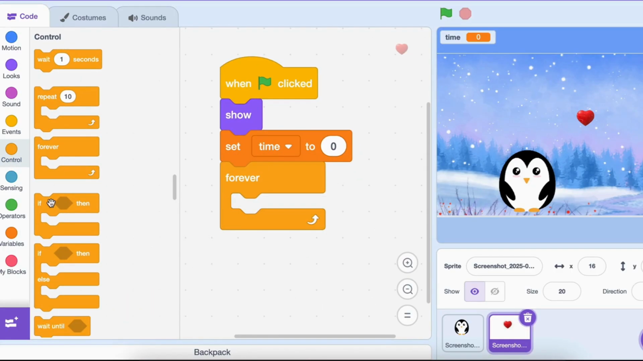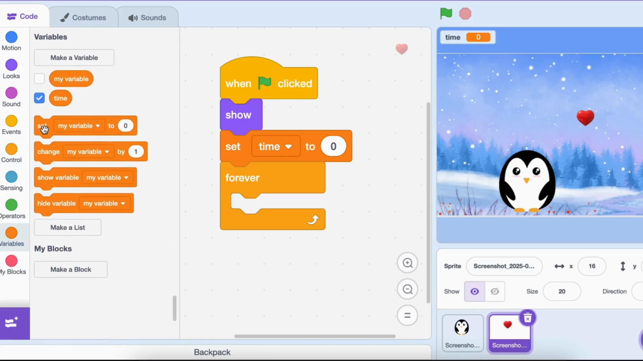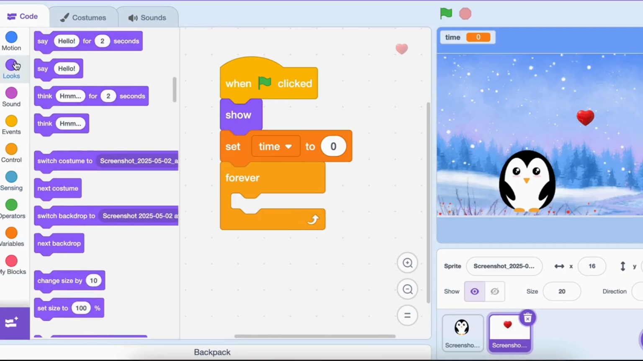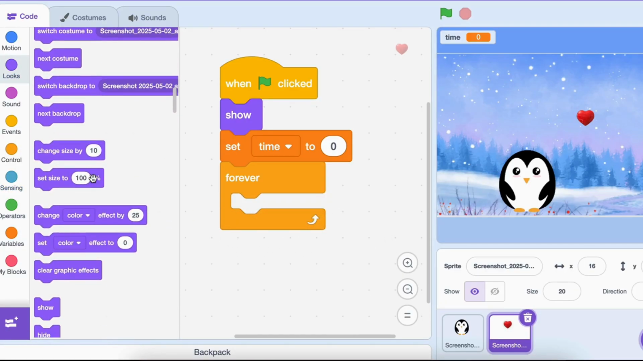Forever block. Because the pulse is a continuous loop, we want it to happen again and again until the scene ends. Inside forever, use set size to 10 plus 10 times cosine of time. Here's the magic math. Let's break it down.